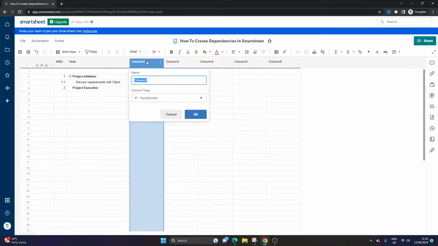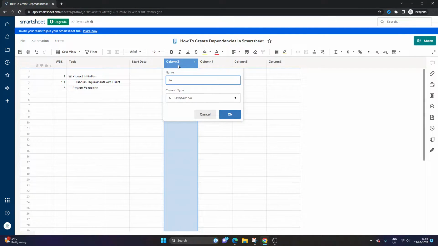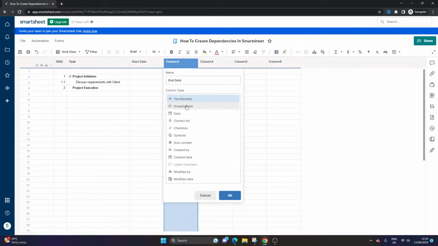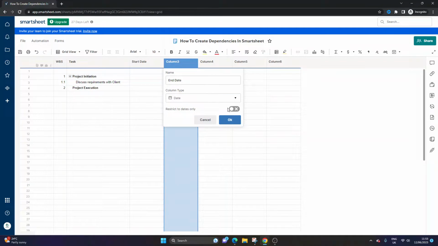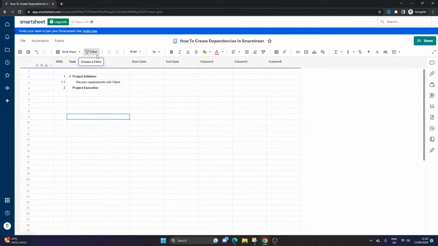What we're going to call this is start date, and we're going to change the column type to date, and we're going to restrict to dates only. Make sure that's checked. Press OK, and we need a secondary date column as well, because if we want dependencies, we need a start and end date for each task. Bear in mind, you could do this for projects as well. I'm doing this almost as a mini project plan. You could do this on a portfolio level, so instead of tasks, you could do this with projects.